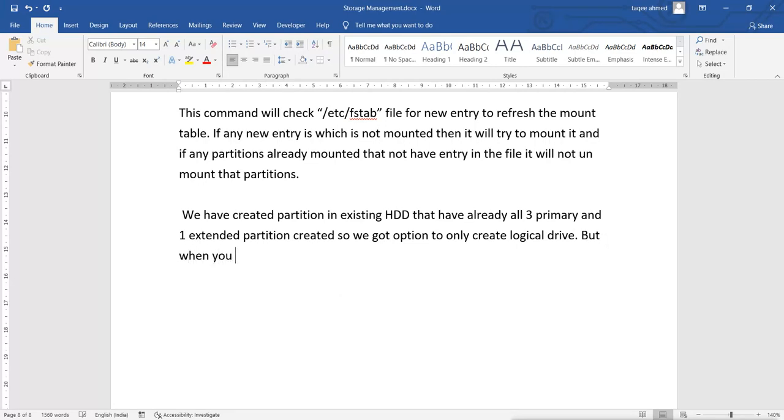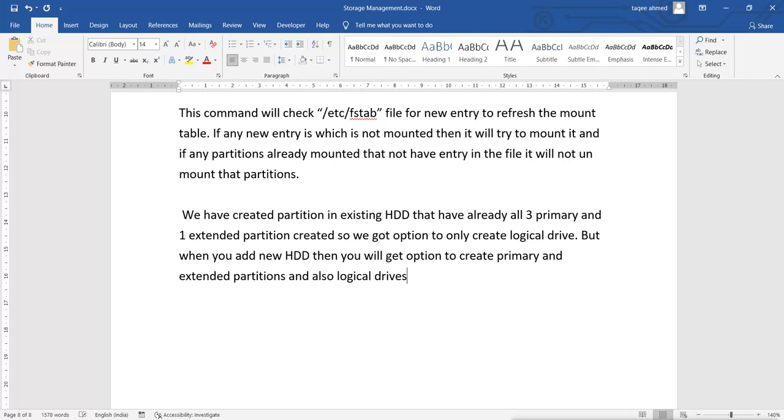But when you add a new hard disk, then you will get the option to create primary and extended partitions and also logical drives. So if you attach a new hard disk, then you will get the option to create primary or extended and even a logical drive also.